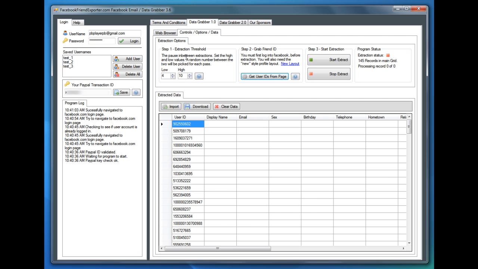The first step, once you've gotten your IDs, is to set your high-low. The default here is 4 and 10. What this does is, for each time we go to a person's profile, we select a random number between this high and low, and it'll pause on the page before we go to the next page.